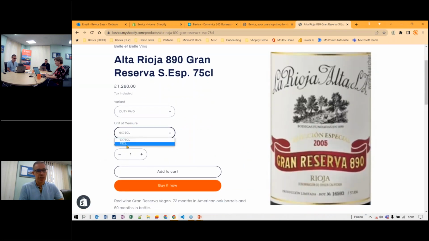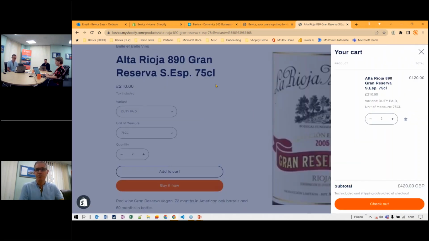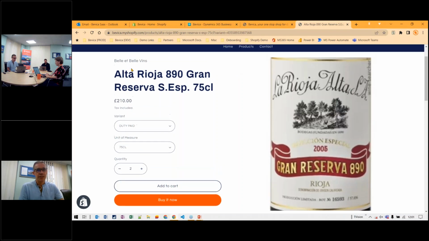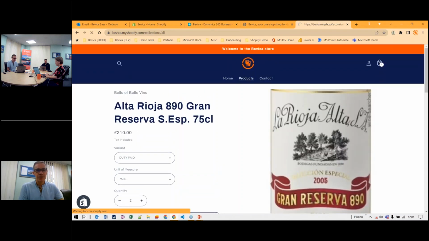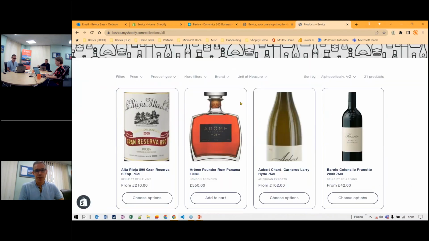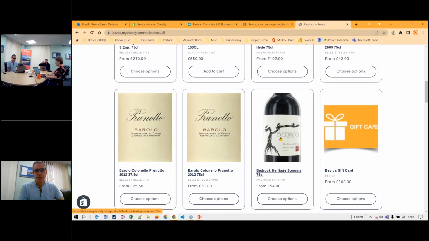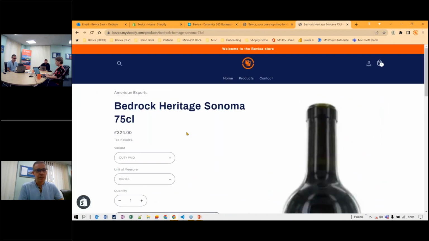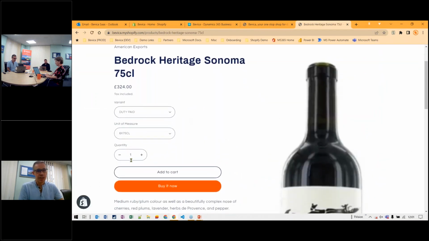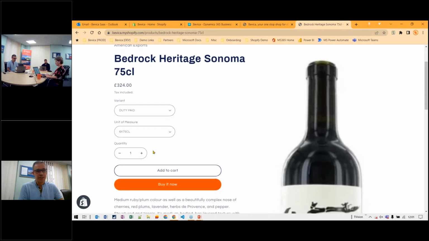For example, I can change that to a bottle, and I'm going to order 2 bottles, and you'll notice the price has changed, and that's coming from a price group in Bevica. So let's add that one. Then if I go back to my products, pick another product, let's do some Red Rock here, and this time I'm going to place a case.